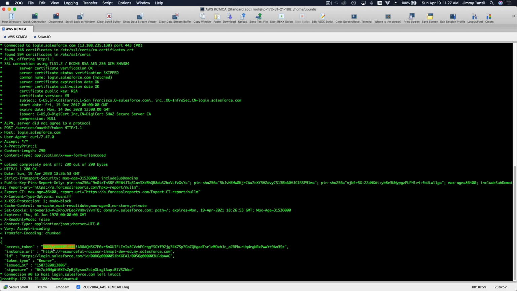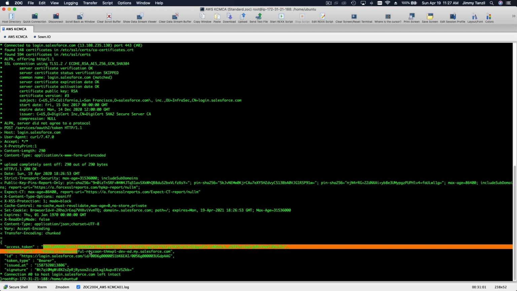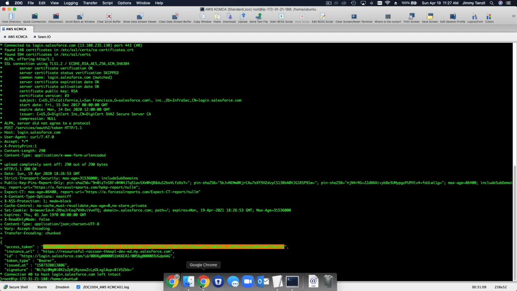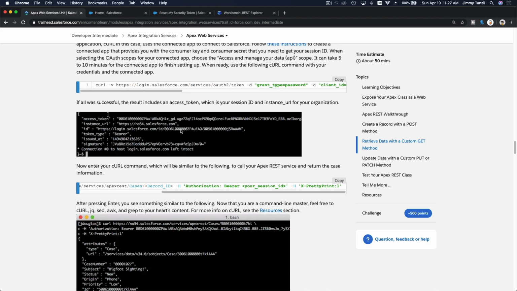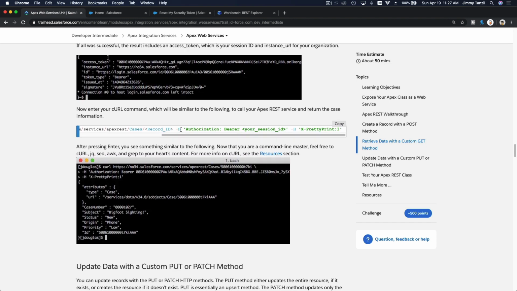Okay, this is the whole thing here. At the bottom here is your session ID, or it's called the access token. So that's how you get your access token. Once you get your access token, we can do the next part, which is this part.